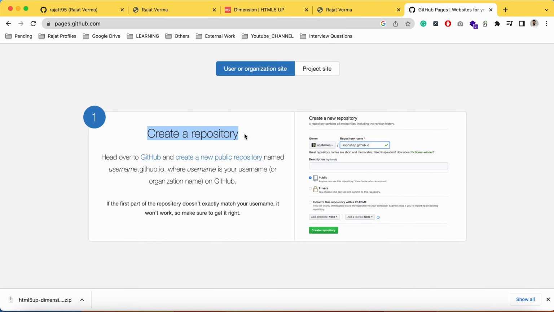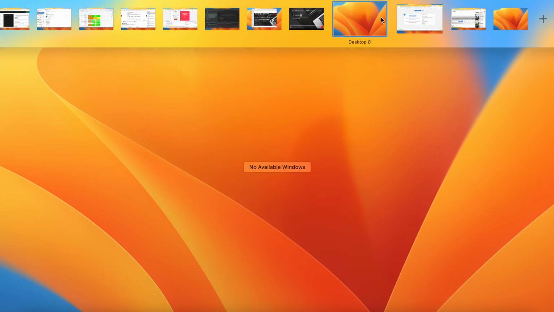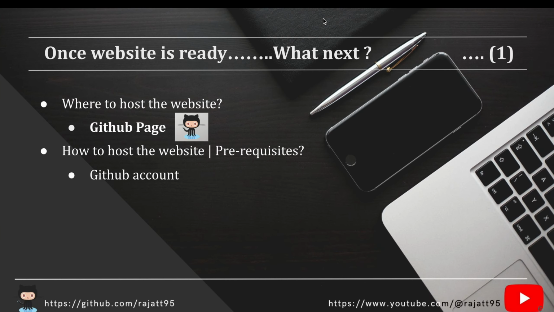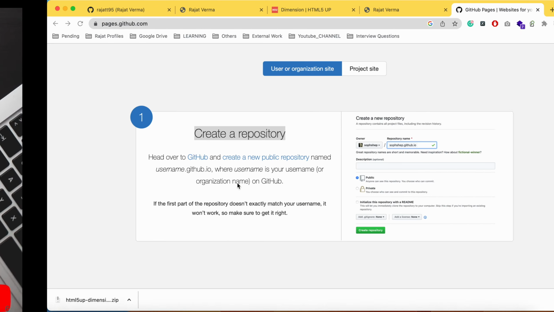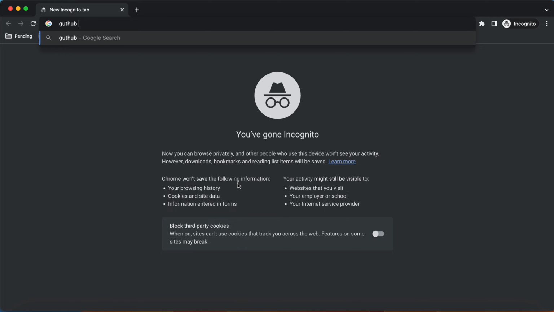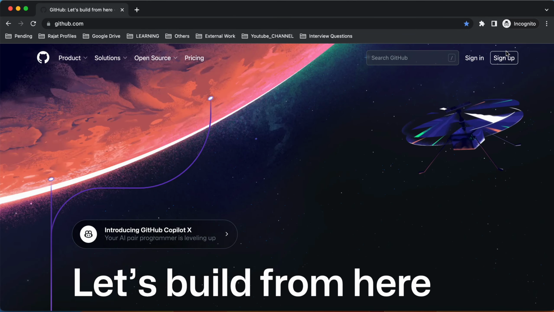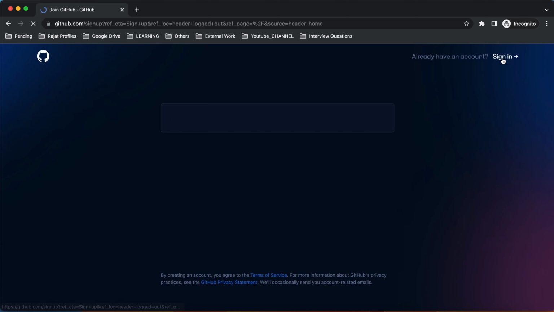See what they are saying to you? Just a second, I have also noted down these points. Let me go back here. So how to host the website, what are the prerequisites? First of all you need to have a GitHub account. How can you create a GitHub account? Open a new tab, go to GitHub, go to this first link. You have to sign up if you do not have an account on GitHub.